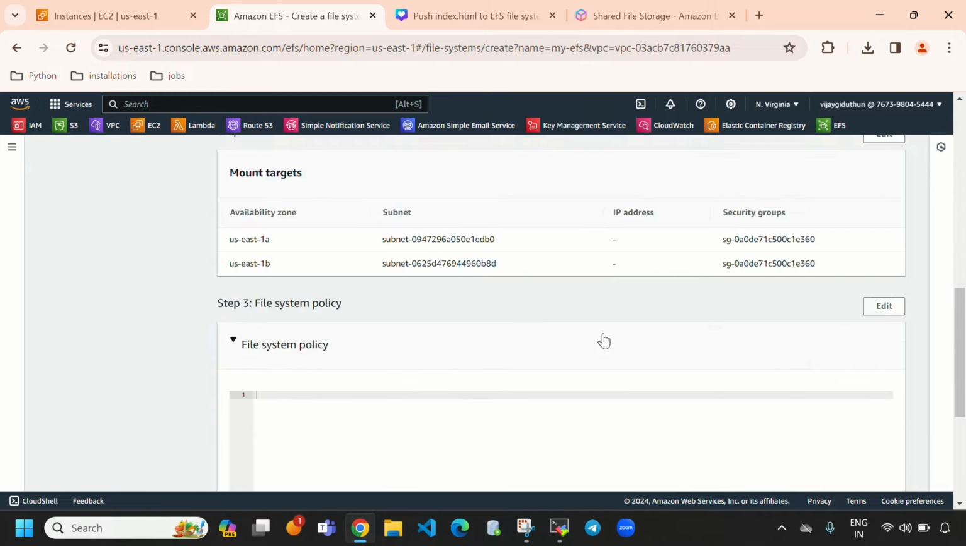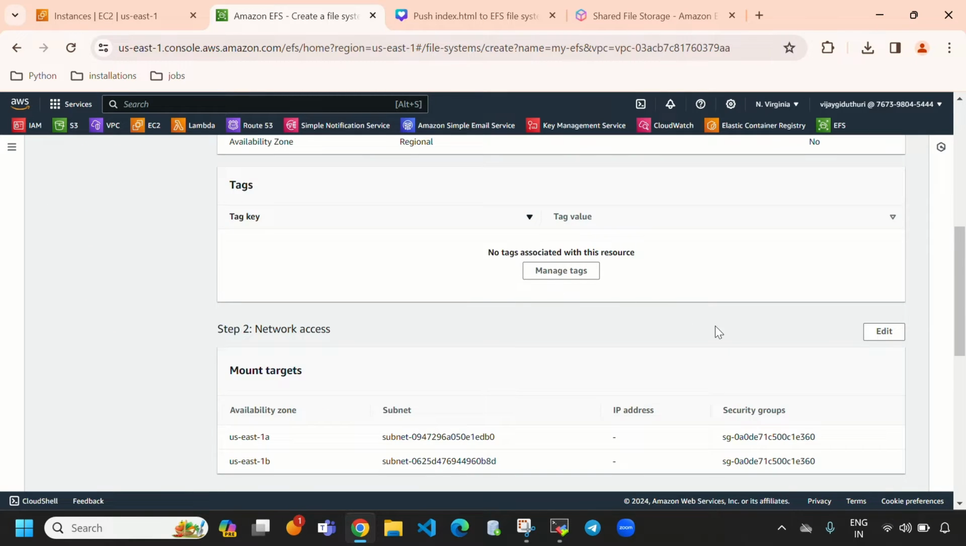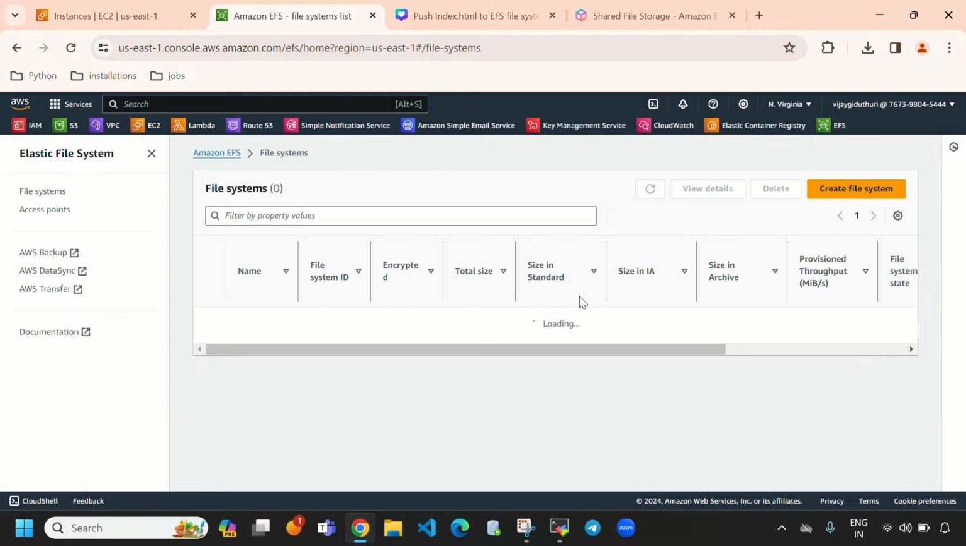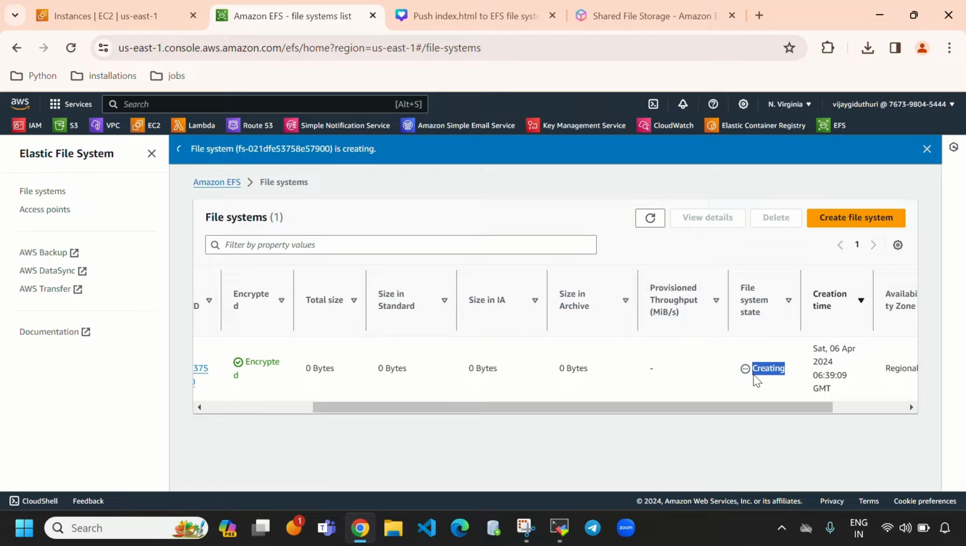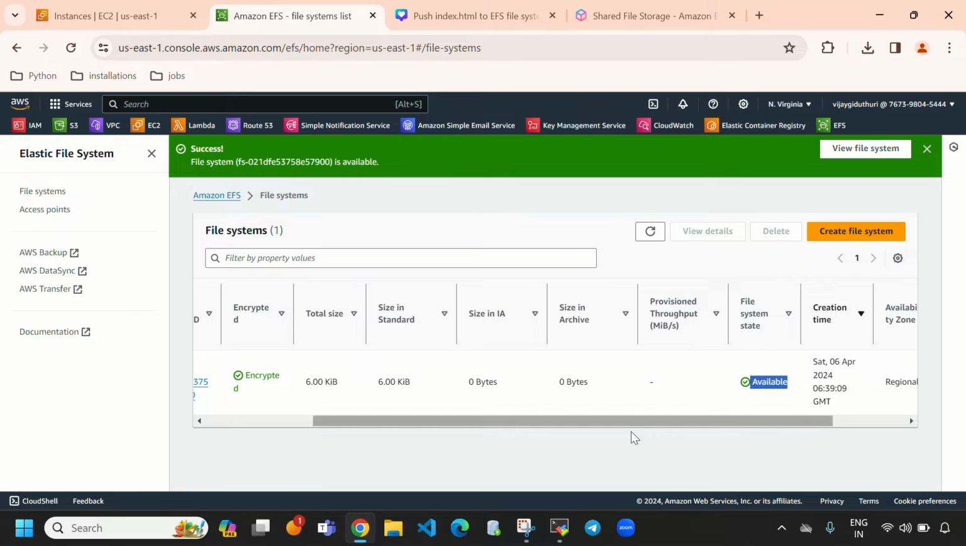And these are all the details of EFS which you have been given, and select create. Here you can see it is in creating state, guys. It takes nearly 5 seconds to complete. So when I reload this, you can see it is in available state, guys.